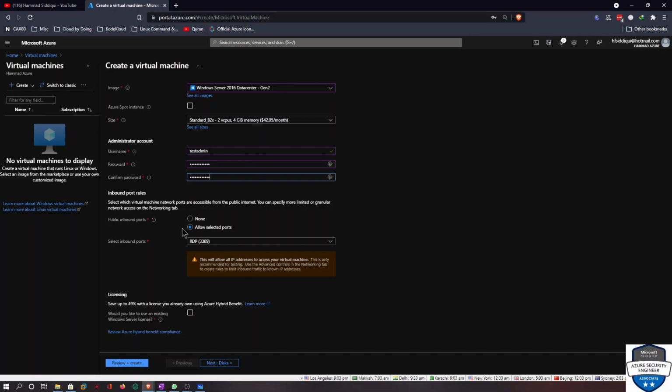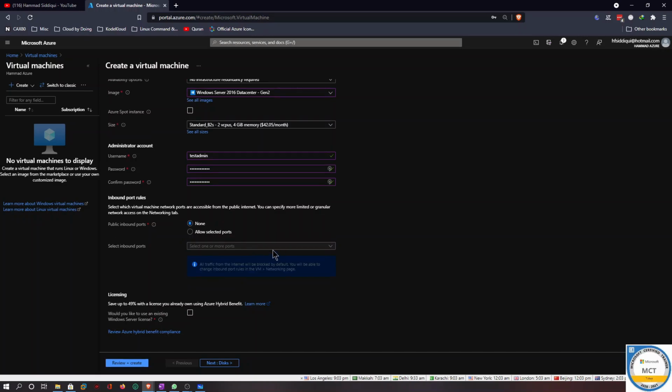And then there will be a public inbound port. If you choose none, you won't be able to remote into this machine. You just need a bastion host for you to jump box into it.